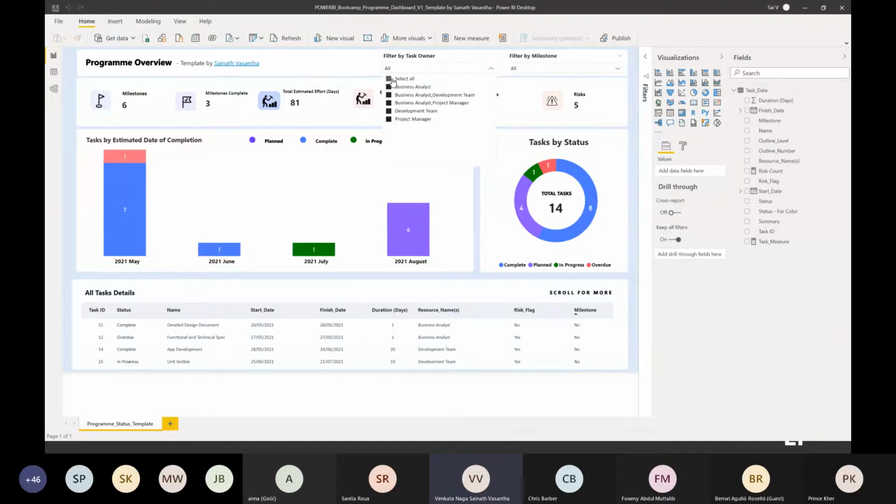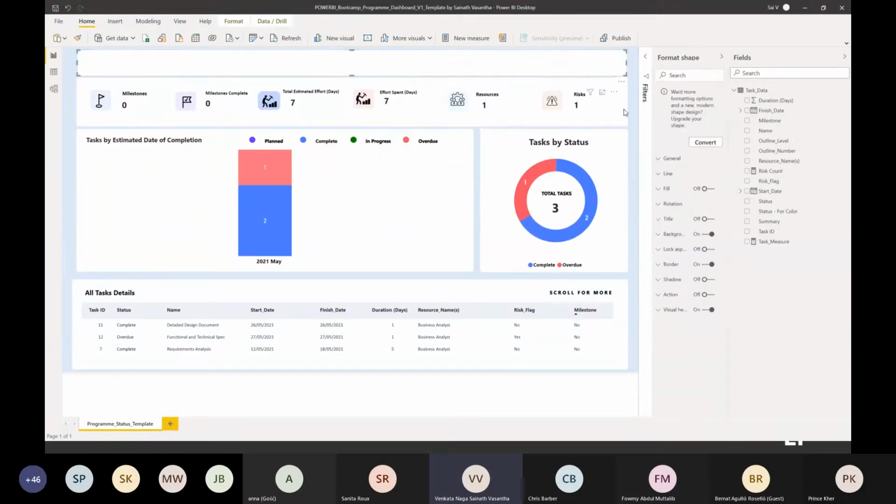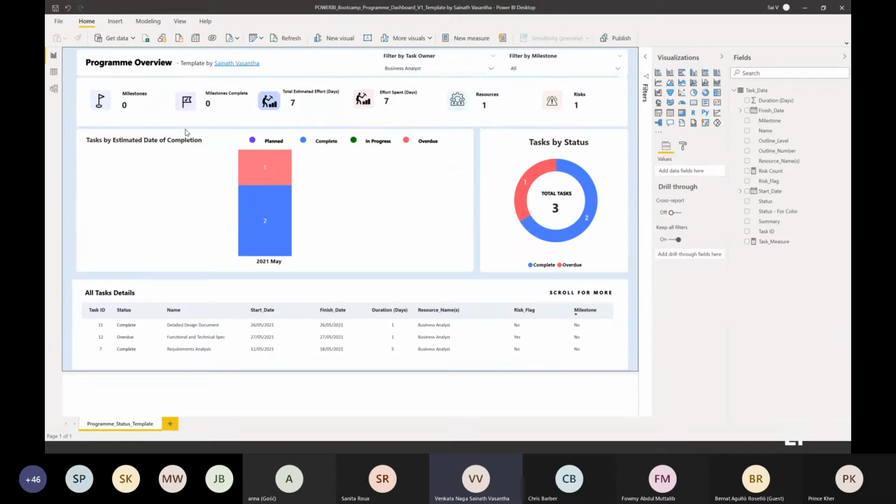For example, if you want to see all the tasks which the business analyst is working on, you can select the business analyst, and it will filter out all the details. It will tell you whether there are any key milestones which the business analyst is solely responsible for, how many of them are complete, how much effort is estimated and how much the business analyst alone has used, and whether there are any risks on the tasks assigned to the business analyst.